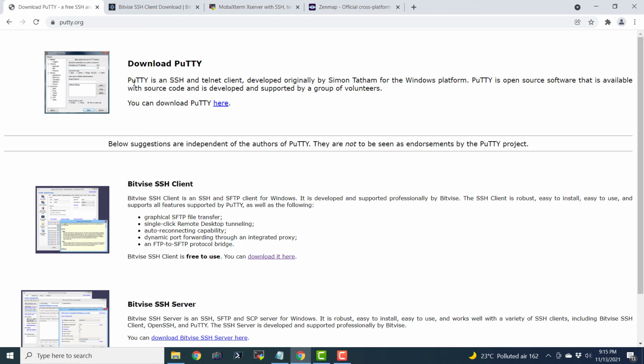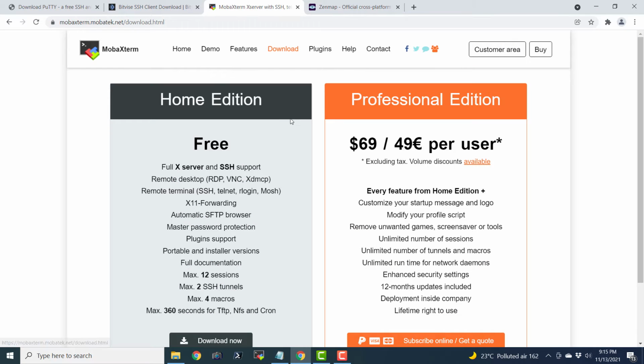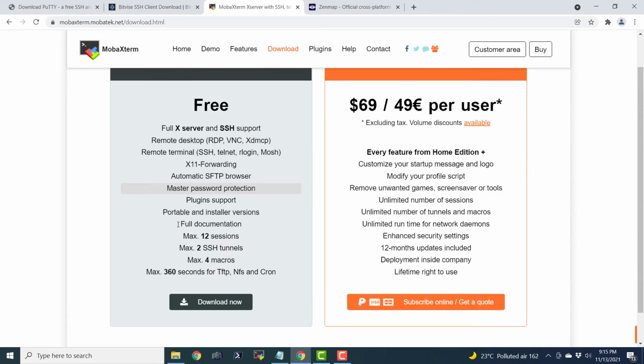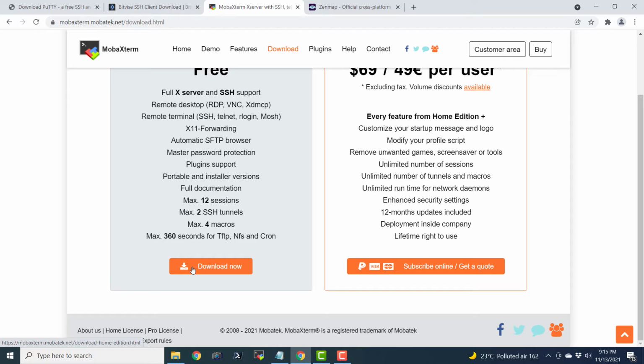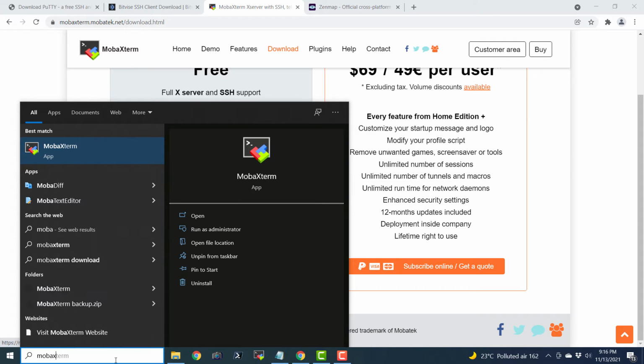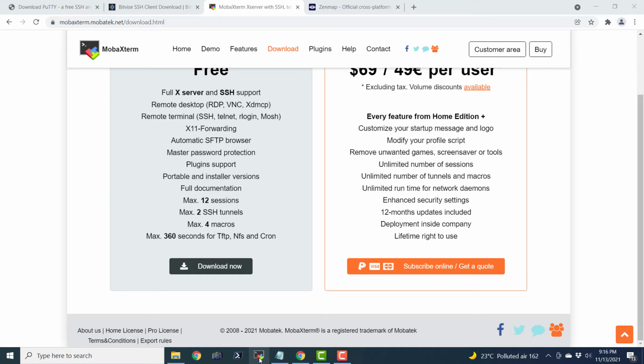So the first one is Putty, second one is Bitvise, but we are most interested in MobaXterm. So this is the download page, and you can go ahead for the home edition, download it, and it is going to launch a utility for installation. Once the installation is done, you can find it in the Windows search menu. Just type in MobaXterm, or you can even pin it to the taskbar the way I have done.